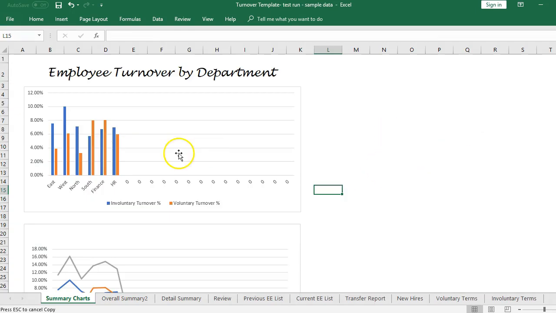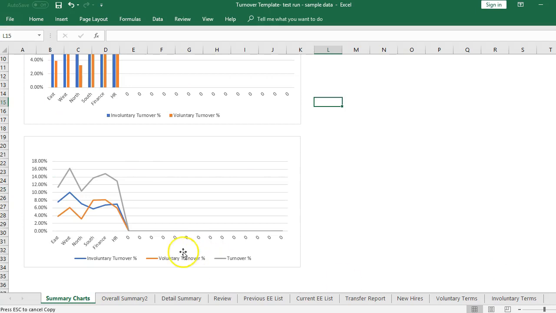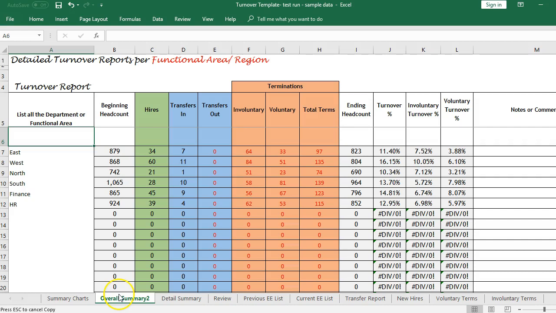The chart that you'll see there is the 20 main departments. So you'll see there are extras that we hadn't filled out yet. And it'll show the involuntary percentage and then the voluntary percentage of turnover, as a comparison. And then the chart at the bottom is also showing the same thing, the department, and then the orange is the voluntary, the blue is the involuntary, and the gray is the total turnover percentage. So I hope that helps with how you're going to report your turnover.